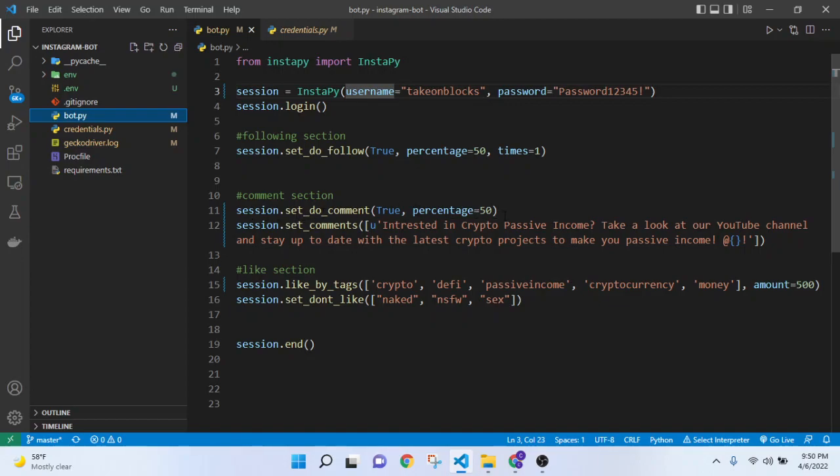This is 50% of the time. So you can update your comment over here. Whatever you would like to add as a comment, you can update it over here. And it will literally go through people with these tags. It will search for these tags and then start commenting on 50% of the people it finds, right?